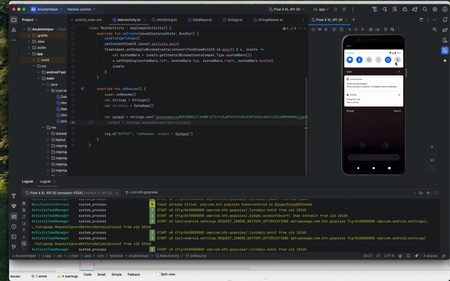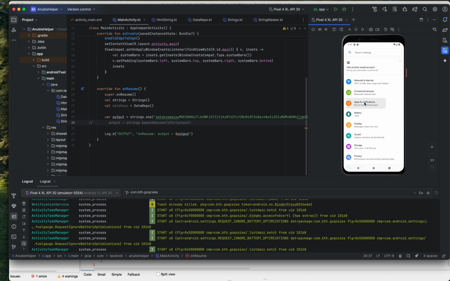So I'm gonna go into my phone, go into the settings, go into apps, show all the apps. I'm gonna go in here, and you see it just kicks me out. What happens if I long press? Nothing. Okay. So yeah, it won't let you get rid of it.